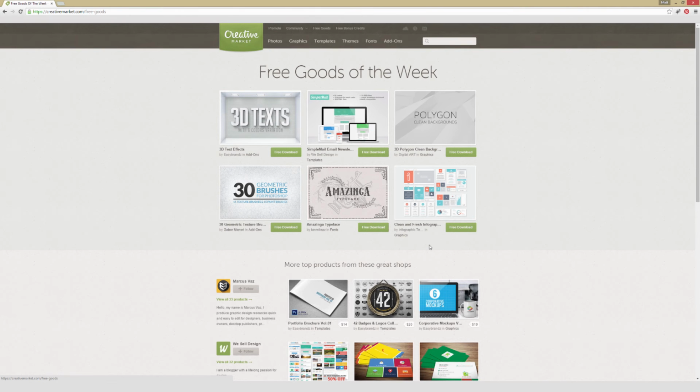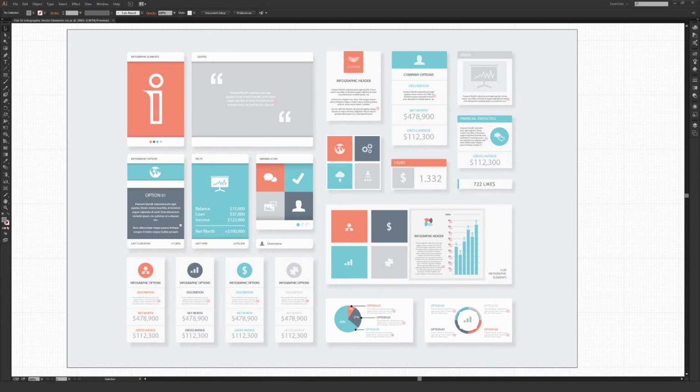And last up is Clean and Fresh Infographics. These vectors are provided in Illustrator as well as EPS formats, and I have the Illustrator file open here inside Adobe Illustrator to show it, and it's a collection of really nice graphic icons for infographics. So if you're setting up a brochure or perhaps a PowerPoint presentation for a business, I think these might come in really handy as these all look very professional.